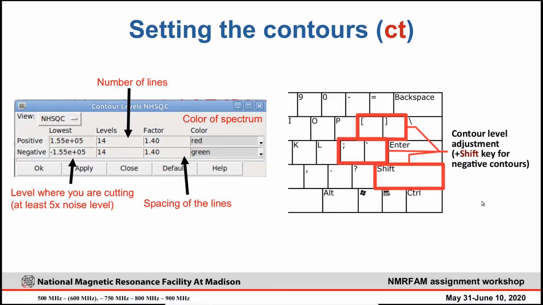Instead, like I said, there is a single key that you can change: semicolon, single quotation, and brackets in combination with the shift key. This is the easier way, so we will use this. But in case you want to go into a little more detail and refine, and if you want to change the color, you will use this CT contour level window. But for now, let's use this easy method first, and then use the CT window to change the color.